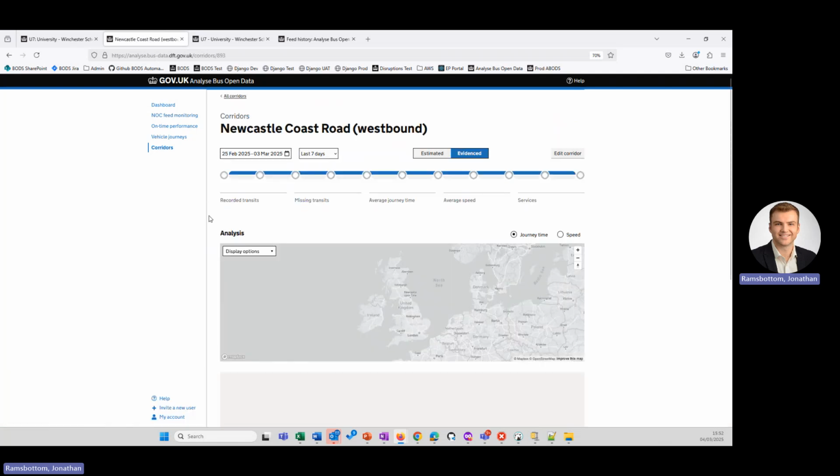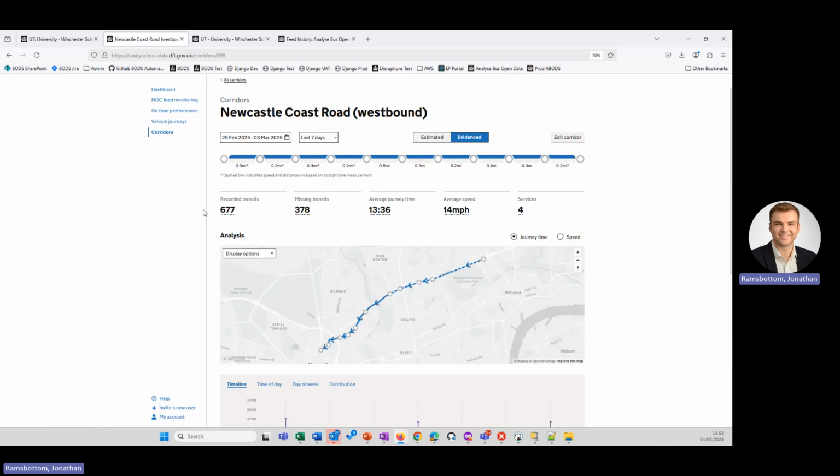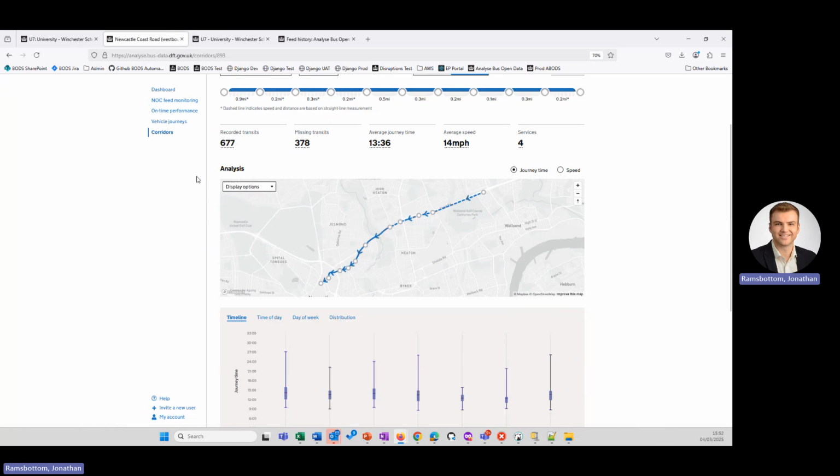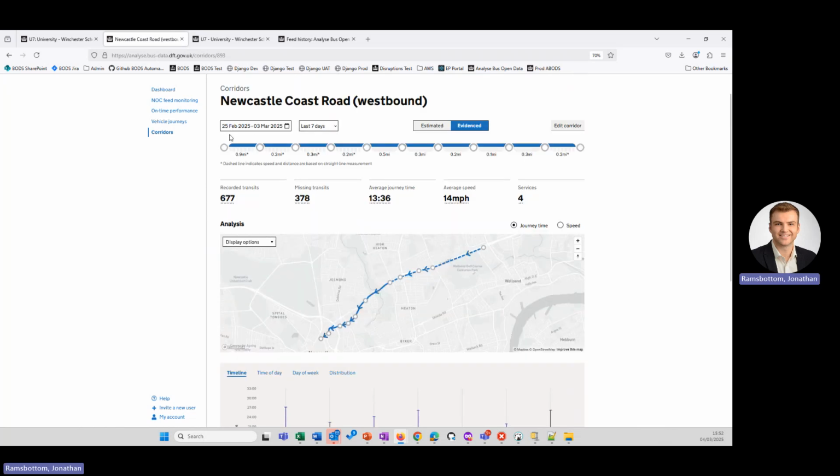Once I finish creating my corridor, I'll just click on one that was pre-made, and I'll be shown something similar to this. So for this corridor, it's Coast Road, Devonshire Gardens, all the way to Haymarket, St Mary's Place.